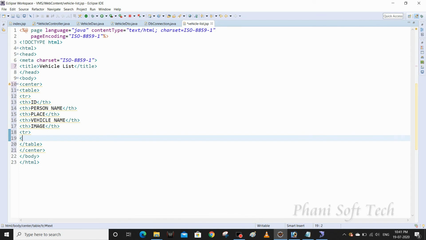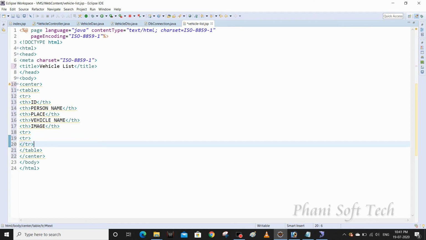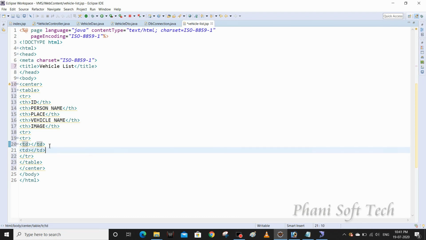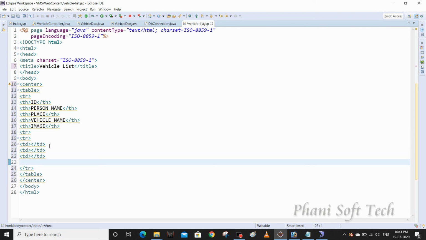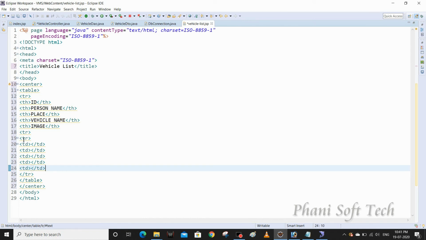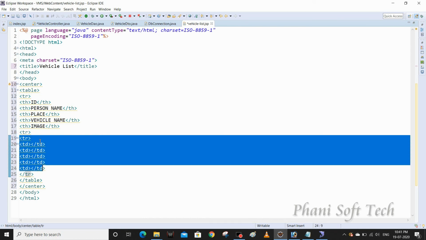Now table definitions. For that I'm going to create one more row. This row is the dynamic row, guys. Based on the list, this row is going to iterate. I'm going to give TDs, so the same 5 TDs we need. Control C, Control V, Control V, Control V, and Control V. This is the dynamic row.